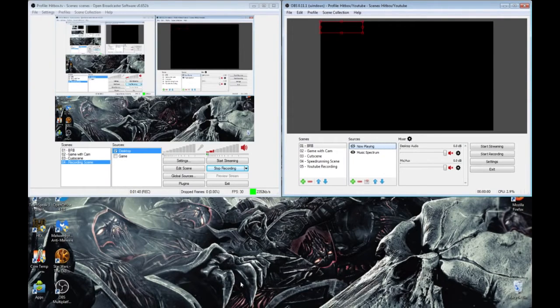So this is OBS on the left, which is the OBS beta version, and this is OBS Multiplatform, which is on the right, which is the newer successor version. So we will be going through some detailed information on the changes between the two. But first, what exactly is OBS Multiplatform?